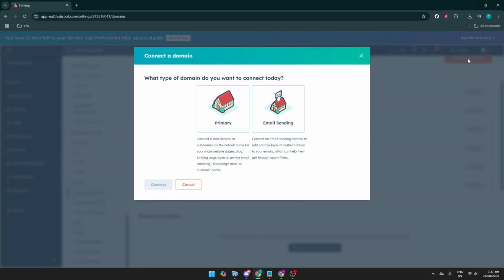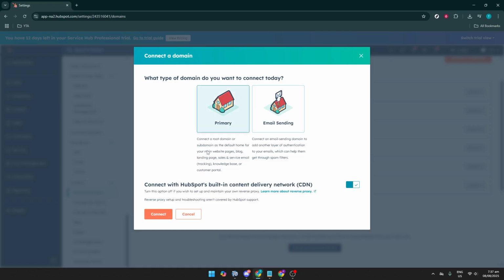This feature allows you to establish a link between your personal or business domain and HubSpot. Clicking here will initiate the process for connecting new domains, and you'll follow simple on-screen prompts to guide you through the integration. Once you're ready, click on Primary.